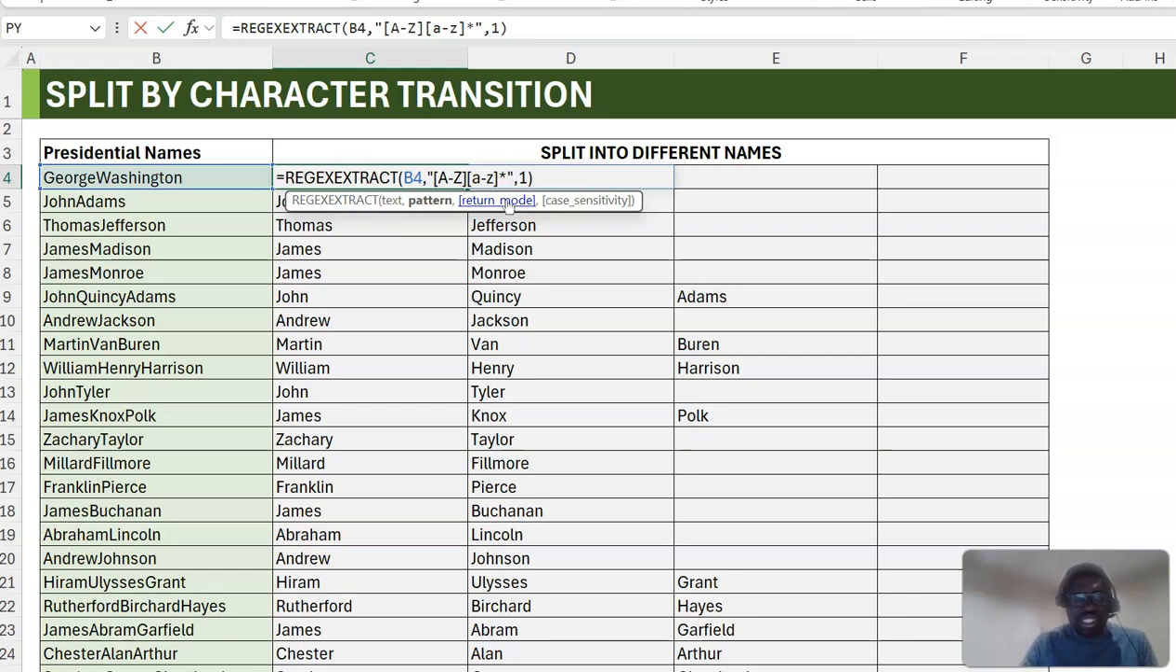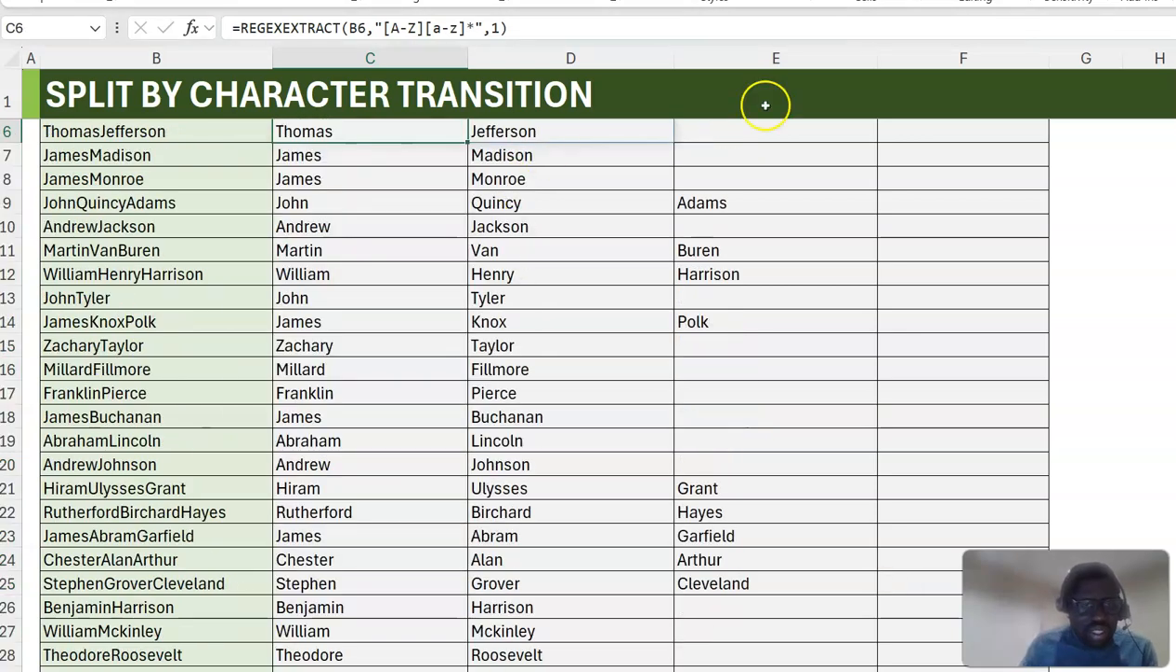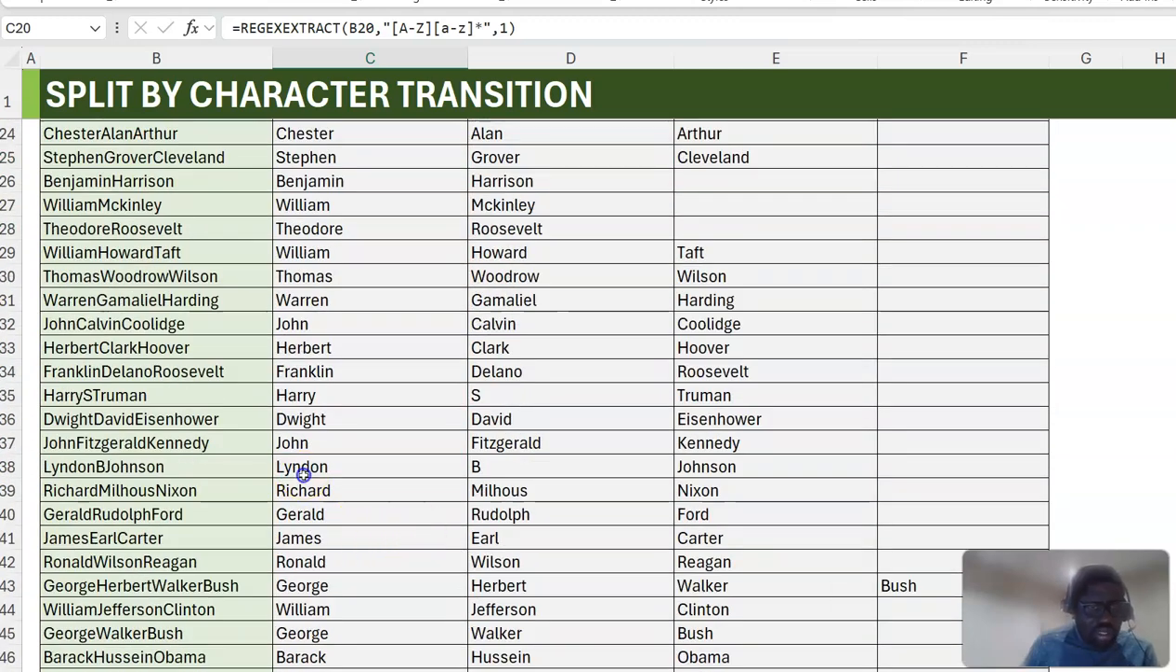So let's see what this changes. Let's do enter. Nothing changes for George Washington. But when you go down, let's see if we've gotten it. Where's Lyndon B? Yes. So you see, now we have Lyndon, we have B, and we have Johnson. Here we have Harry, S, and Truman. Initially, we would have only had Harry Truman.